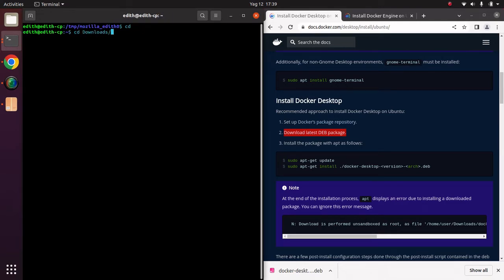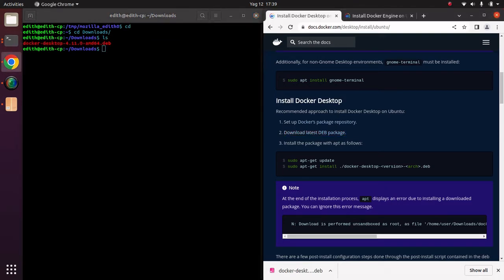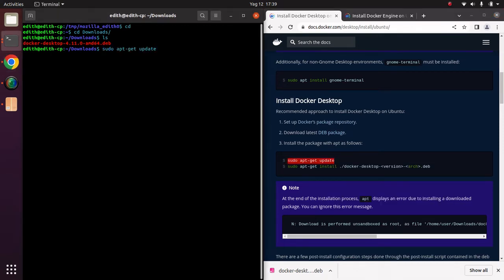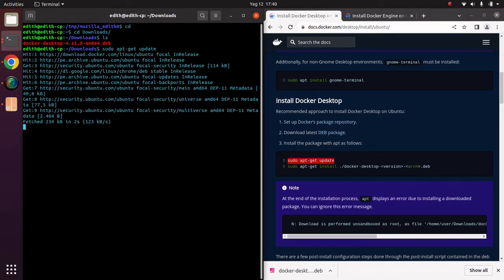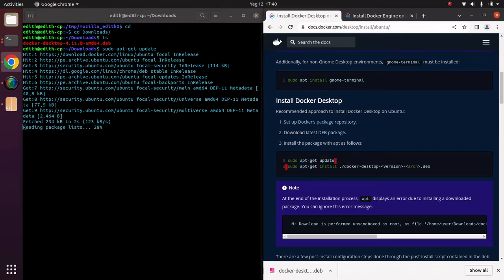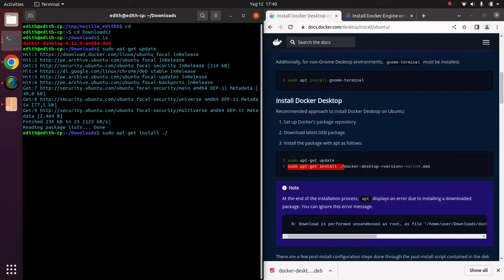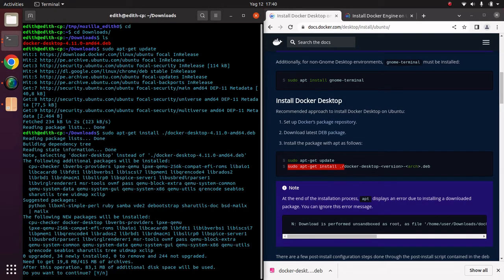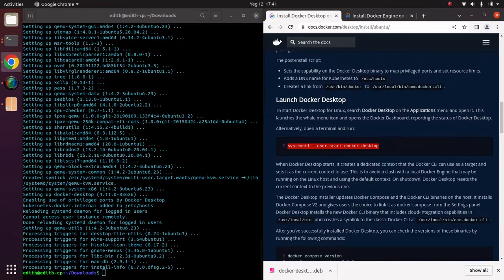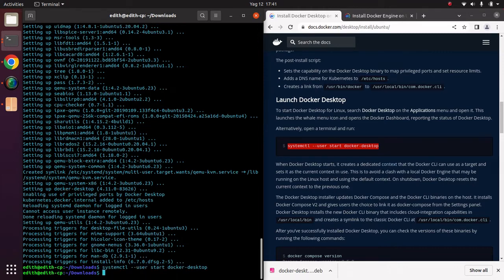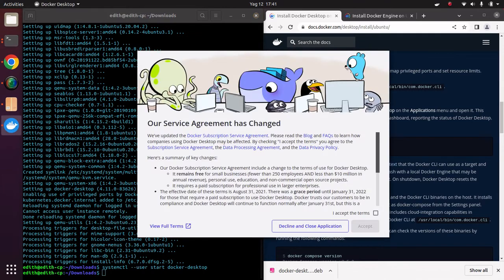Download the latest Docker Desktop deb package from the official release page. I already have it. I will update the list of available packages and install Docker Desktop. That's it. As a final step, we need to launch Docker Desktop with systemctl. And it's here. Let's accept the terms and wait a bit until Docker Desktop is ready.